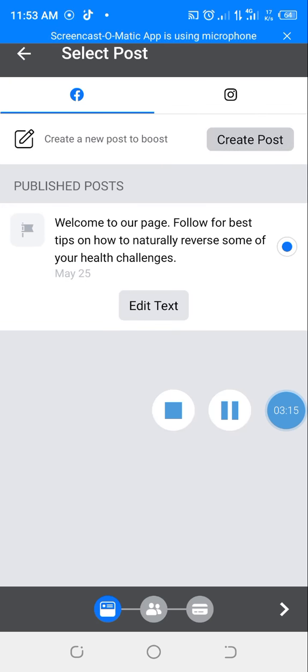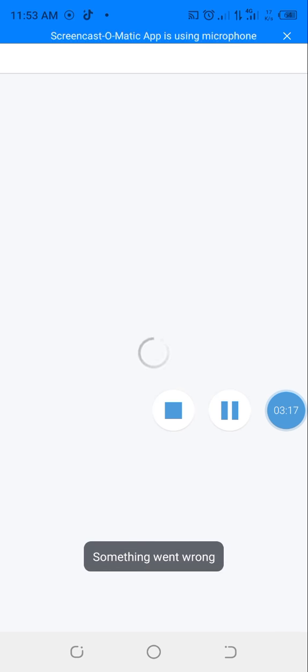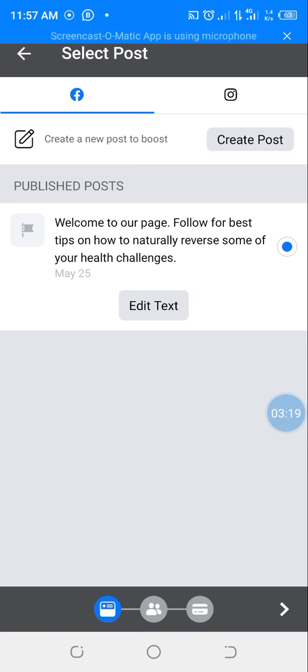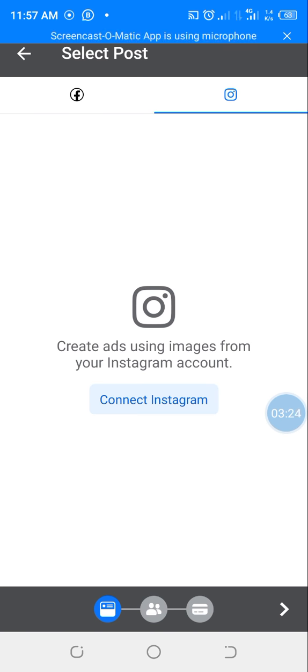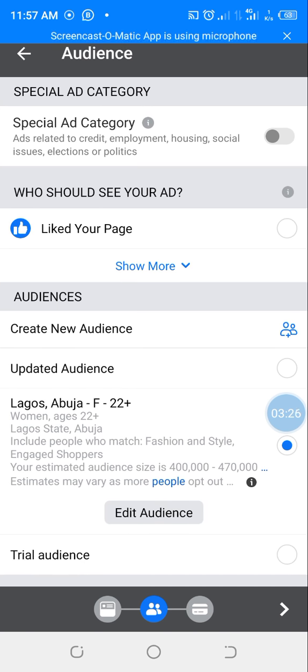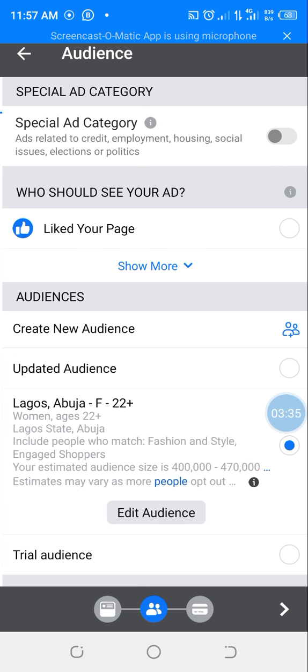So I'm currently having a network issue when I click on create post. After you have selected your post and everything, either from Facebook or Instagram, the next thing you must check is the audience. What you are doing in this audience is that, number one, you must create a particular audience.